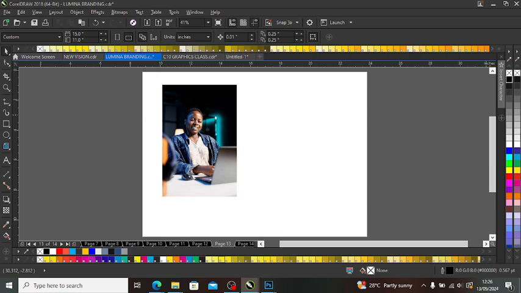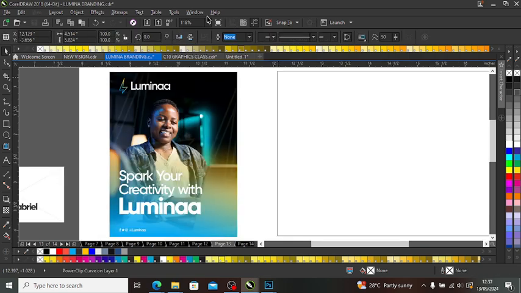So not every poster you want to make is going to carry pictures, right? So you can make simple posters also. That is just the background color, or maybe it has the feel of the logo.